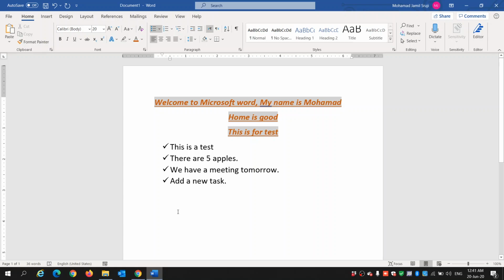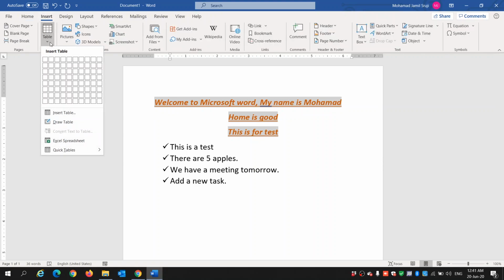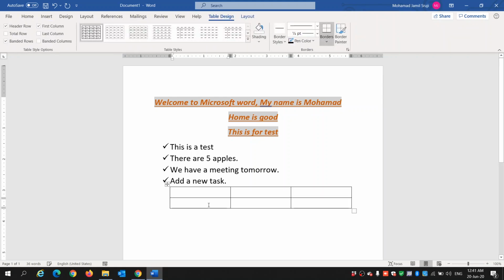And here we go. Now in Microsoft Word also there is an option to insert a table. So you can see here, insert, and you can add a table. Here you can say, for example, name, age, and school name. So you can add, for example, the first one, Adam. His age is 7 years old, and the school is National School.